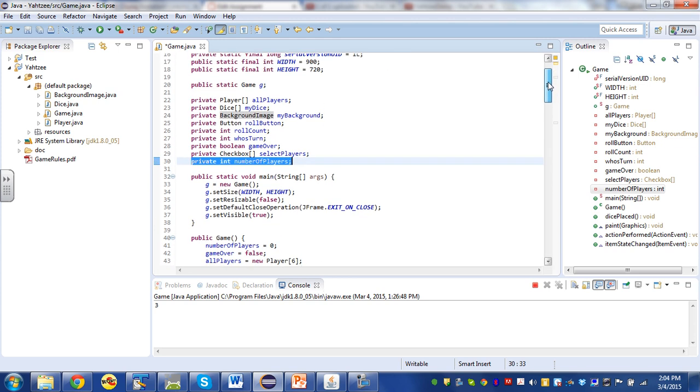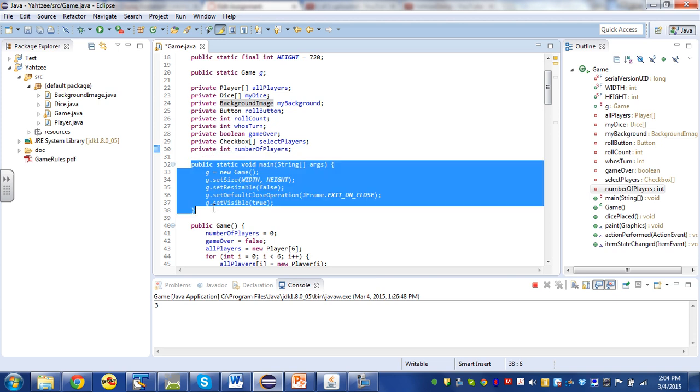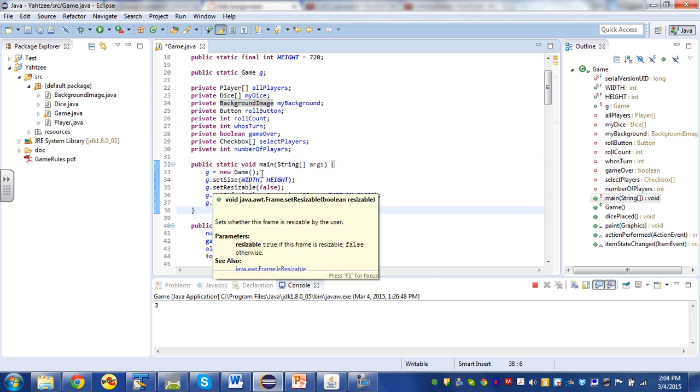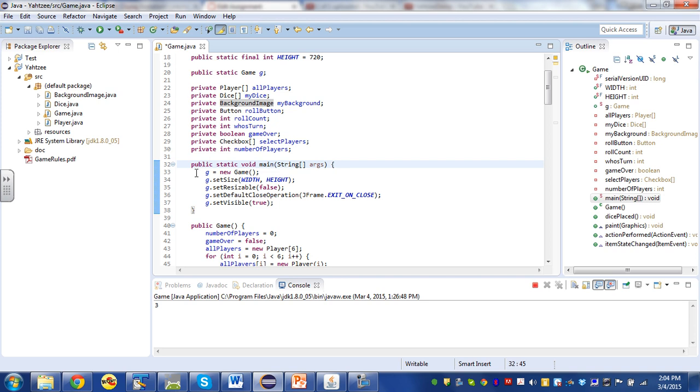Inside of main, and so this main method should look a lot like the other main methods of all the other JFrame or graphics applications we've written. We create an instance of the game, so G = new Game. You'll notice that I'm using the G variable that is the public static Game G variable. So we create an instance of the game by calling the constructor. We're using the keyword new. We set its size, and we use the width and height that we've defined up above. We set resizable to false because I don't want them to resize this thing.